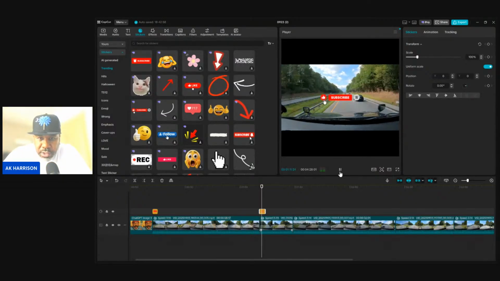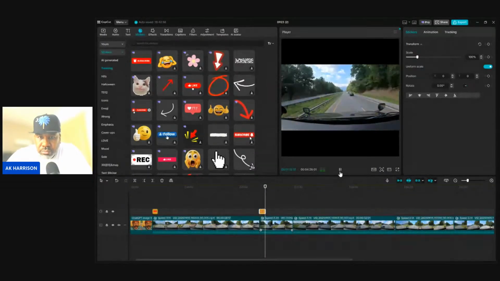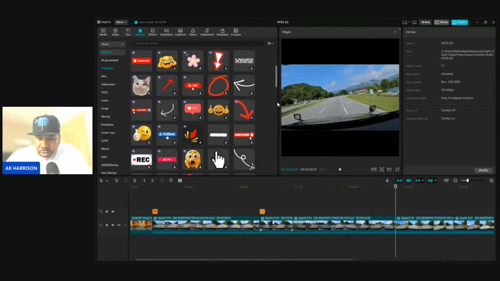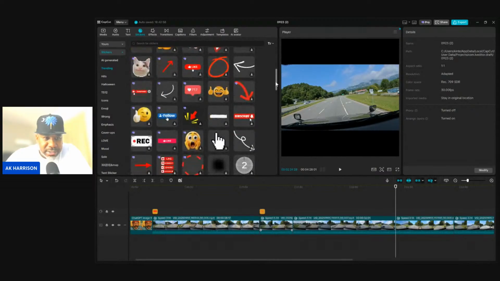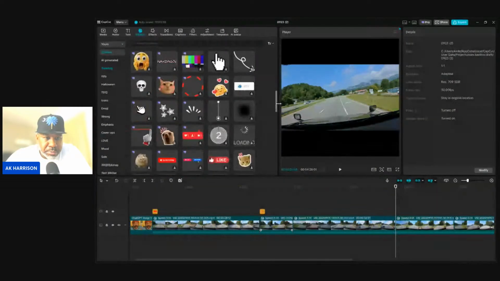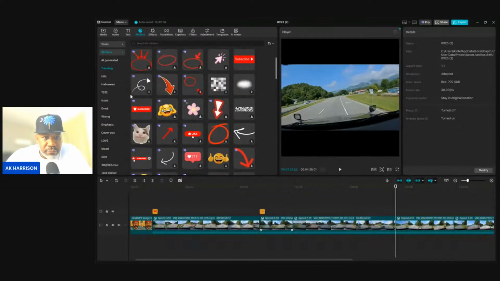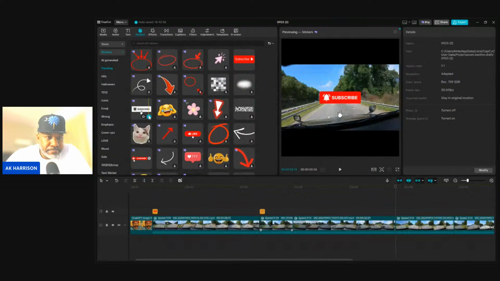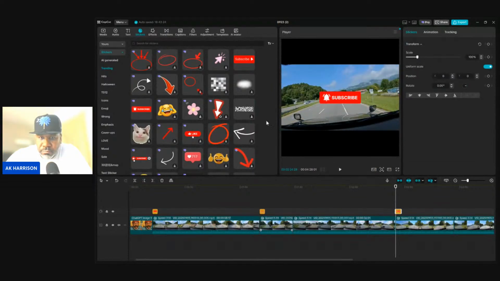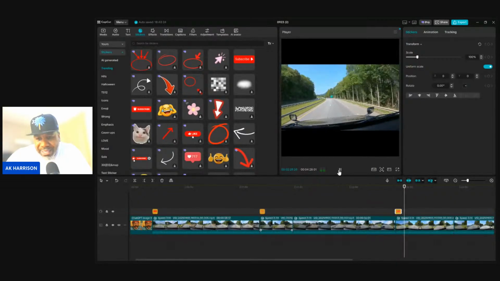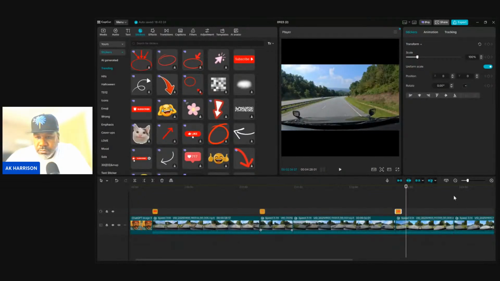Let's see what this one looks like. Boom. Boom. Go to the next video. We're going to do the same thing. We're just going to go ahead and just add these stickers of subscribe. And we're going to let the software do the work, man. And basically, what I'm doing is just adding it to the beginning of the clips.